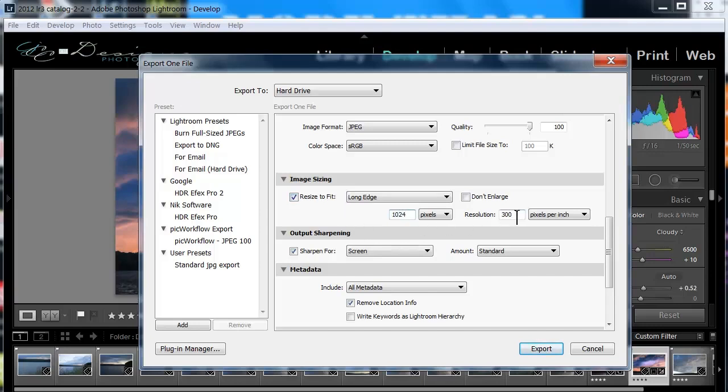And then the resolution: 300 would be good if you were going to make it for print, but for the web we only need 72. And so this will make a file that is on the longest side no bigger than 1024, and have a resolution of 72 ppi. We're going to sharpen for the screen if it's going to be for the web, but if it's going to be for a print, I would choose either matte or glossy paper. And then the amount of sharpening: low, medium, or high. Standard usually works fine.